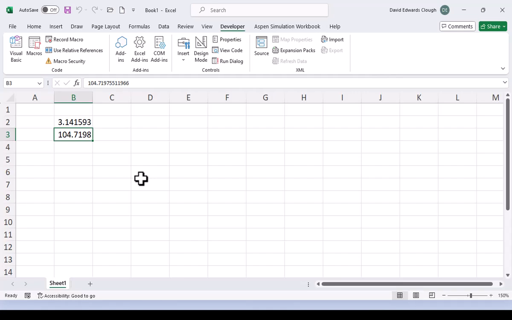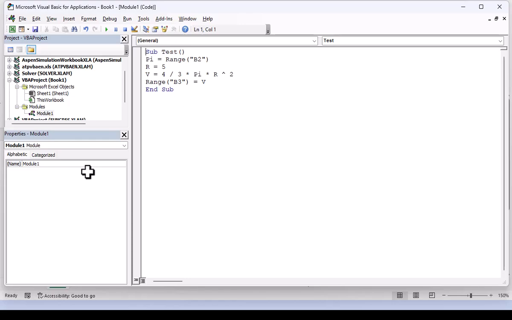So we can run it from the spreadsheet. We can certainly come over and we can run it from the editor. As long as the cursor is anywhere in the code here, if you press F5, it will run the code. Okay?